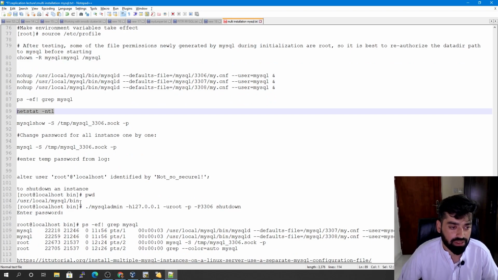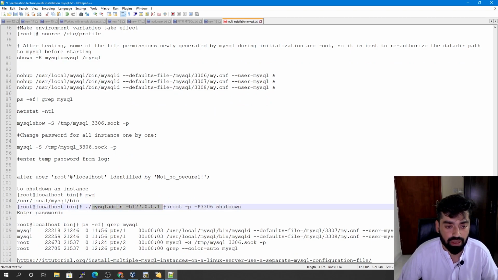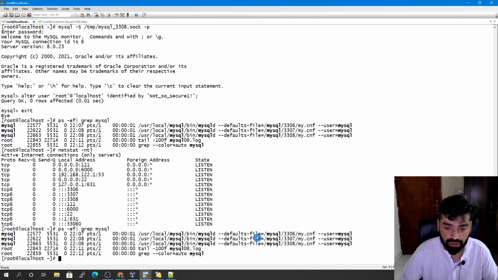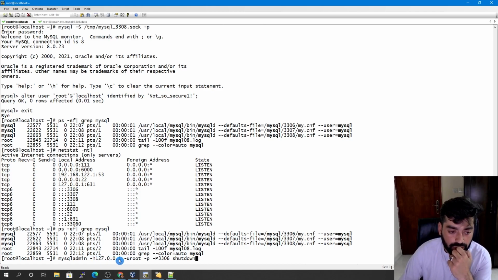To shut down the instance, you can do it using mysqladmin and provide the port and shutdown. Okay, that's how you can shut down any of your MySQL servers. If you see here, all of them are running, and now I will provide that mysqladmin. This is my host. You can also provide localhost as well. -u root, -p is your password, -P is for the port, and the port we have to provide because we are running 3 MySQL servers on different ports.